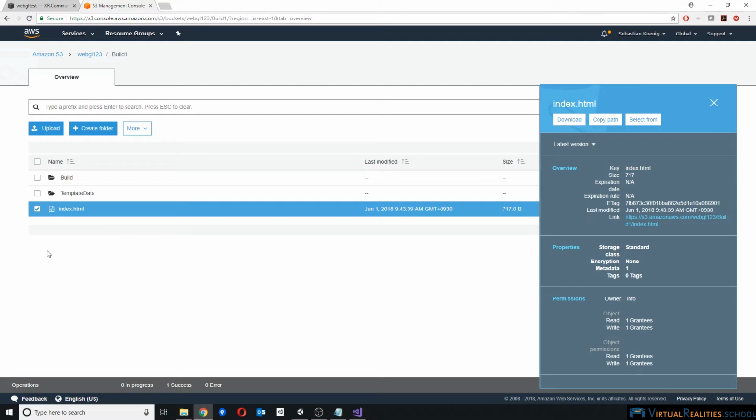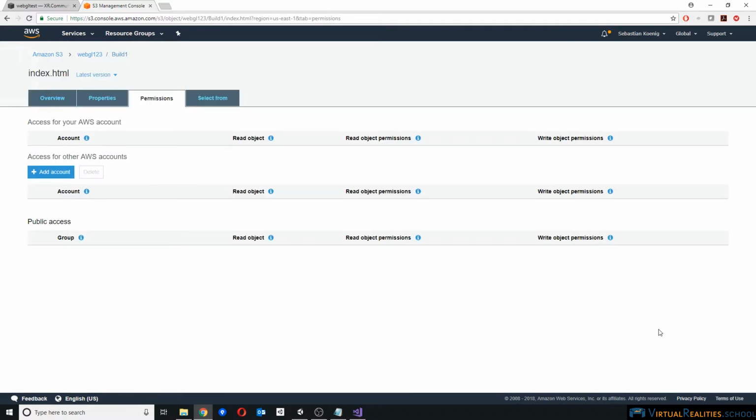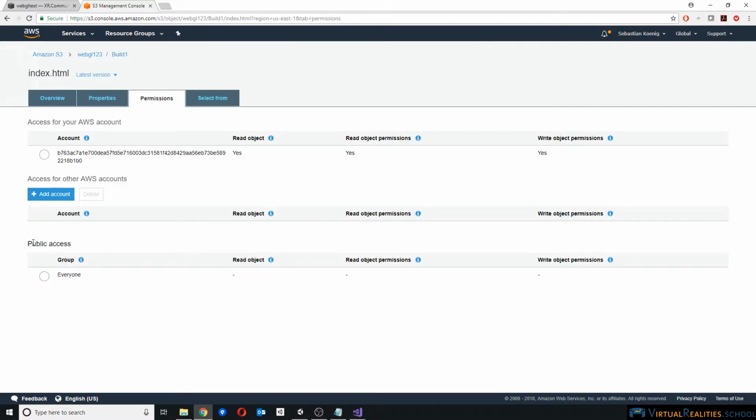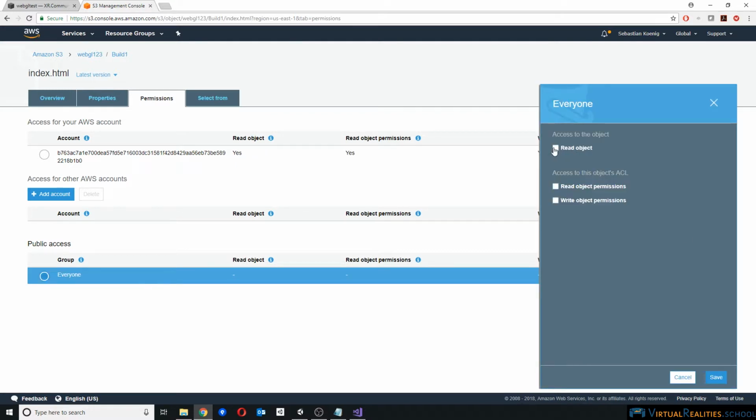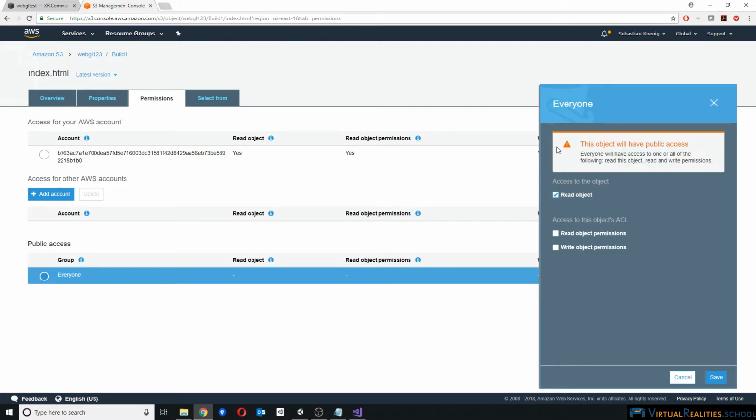So again, we click on the index.html, this window comes up, and down here we see permissions. Click on this. At the very bottom here we see public access. We click on everyone, and here we just tick read object.